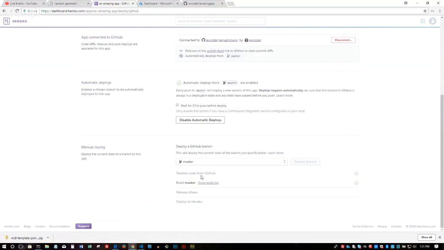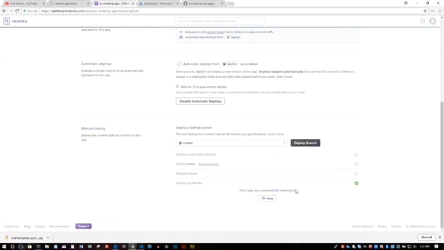There. Your app was successfully deployed. Let's view it. Yes, please. House, random. And it's coming from an actual legit URL instead of localhost this time. Wonderful. Let's do it in Azure.